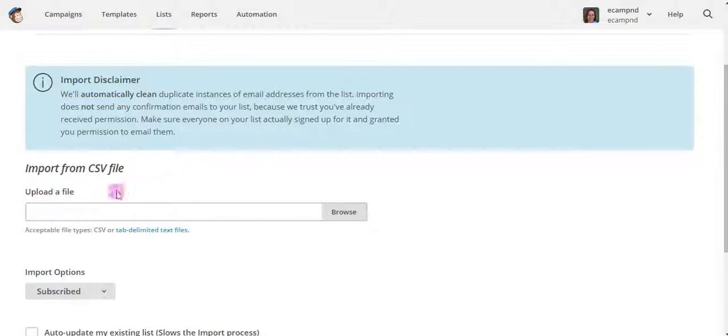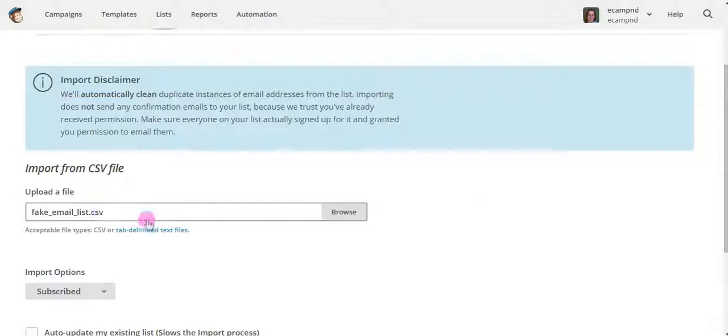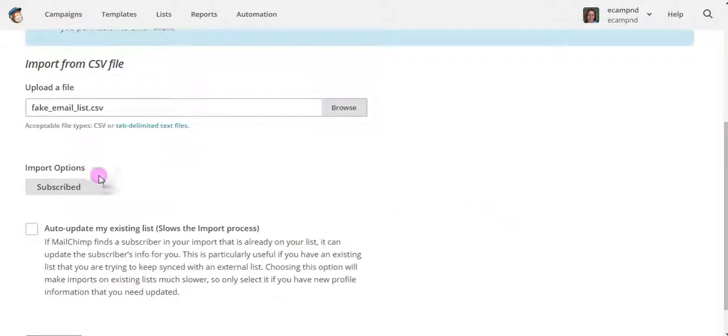Here you have the option to upload a file, so I'm going to browse to where I know my fake email list is. You can either double click it or click it and then do open. It's going to bring it in here. This is what import options mean: how you bring them in. Do you want to bring them in and automatically subscribe them to this list? In the case of setting this up for your patient newsletter service, you certainly do.